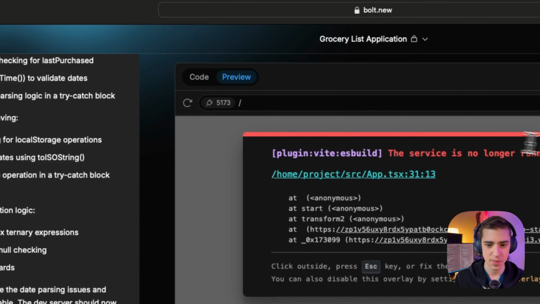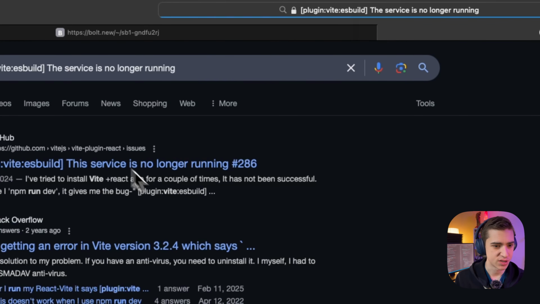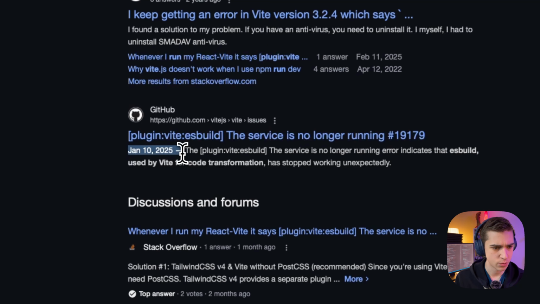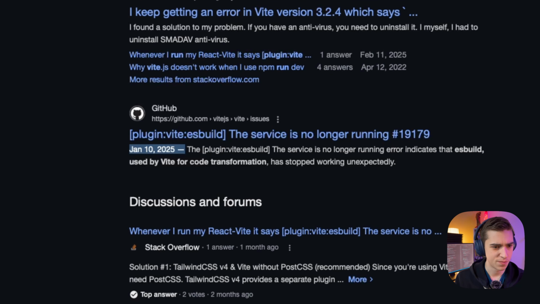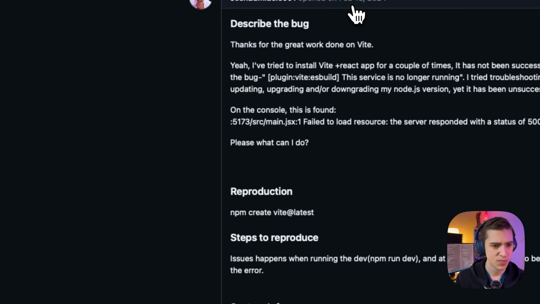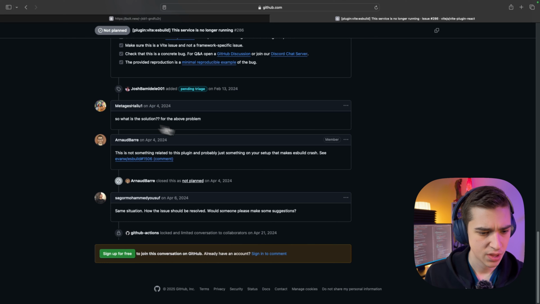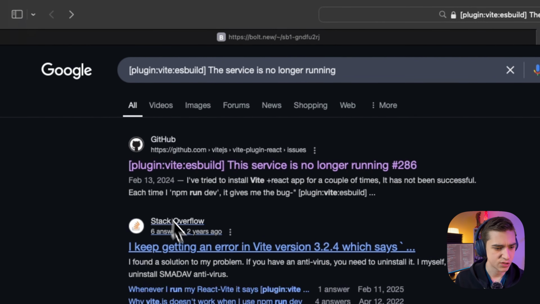So we could take this same error here, say search with Google, and we're going to see here a bunch of different links. And so we have one from 2 years ago, and we have a GitHub one from January 10th, and we have one from February 14th. So let's click the top one here and see what it actually says. Okay, we've got the bug. Yep, same people are getting the same issue. There's no solution here.